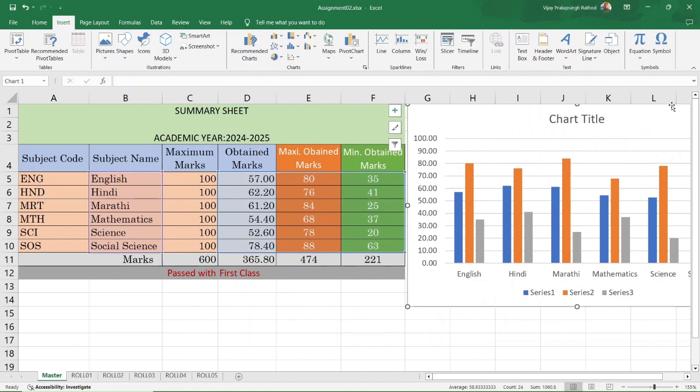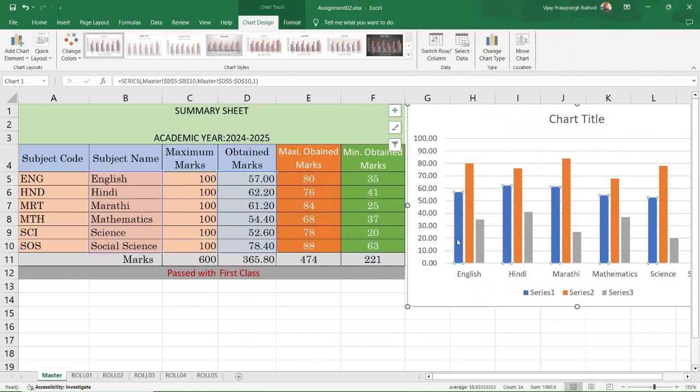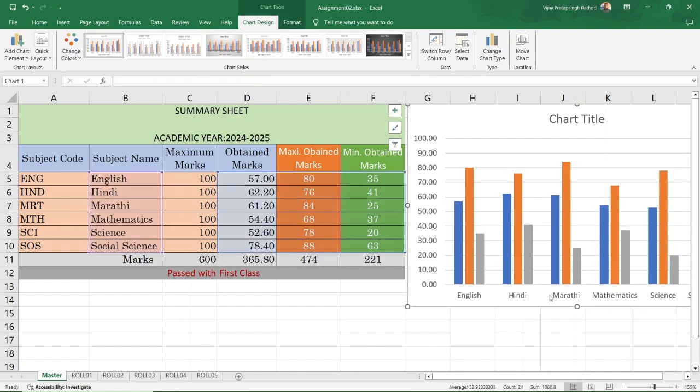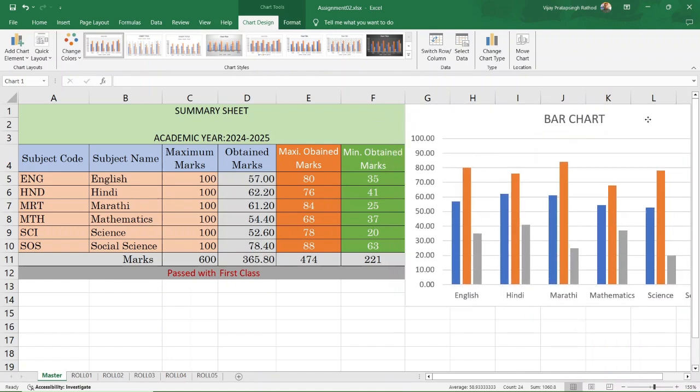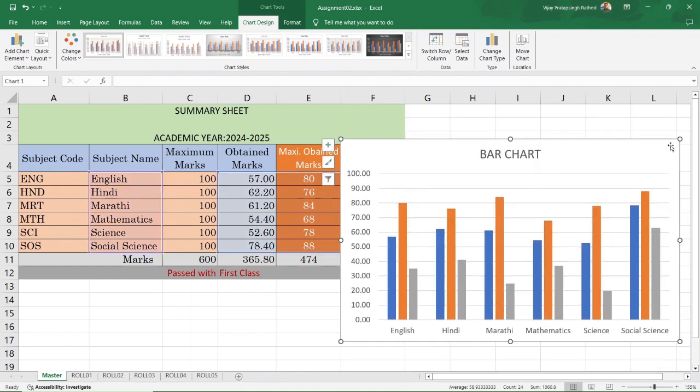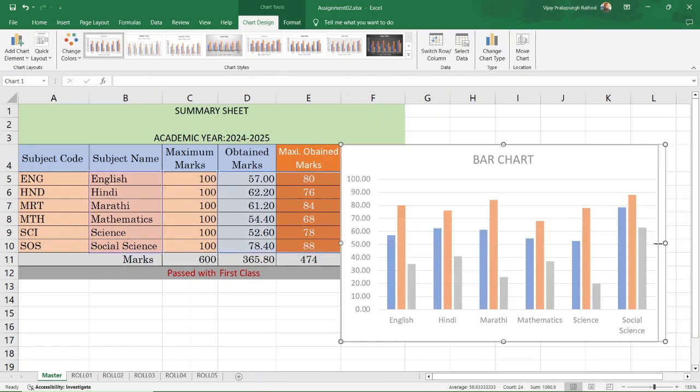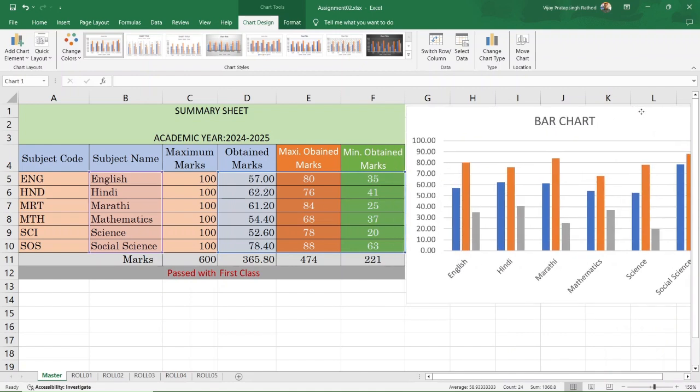Okay, so if you see, when I click it here, this is the column of obtained marks basically. Then this is a column which is the maximum marks, and this is a column where it's the minimum marks. So you can have a meaningful analysis from this. You can rename it, and you can interpret it in different fashion. So these are the marks that students have obtained in these subjects.